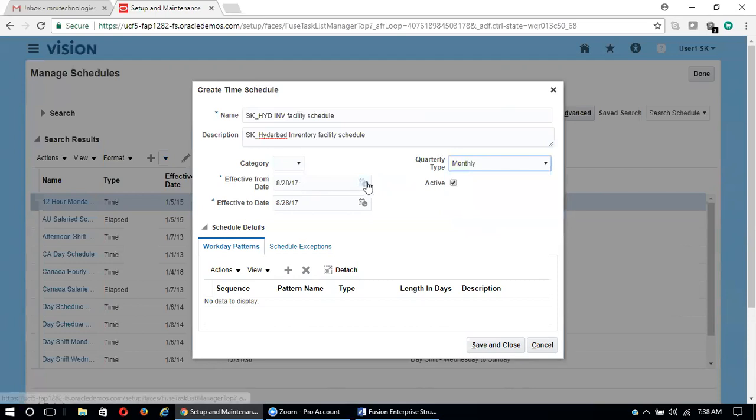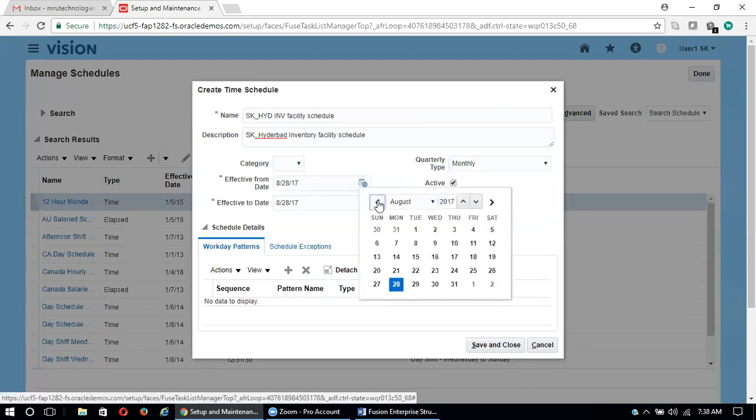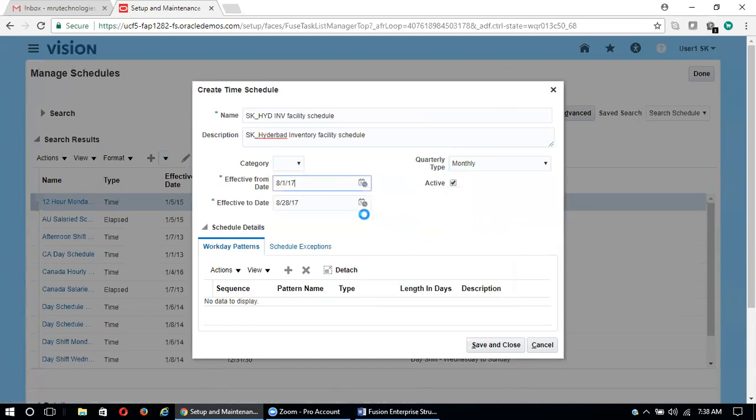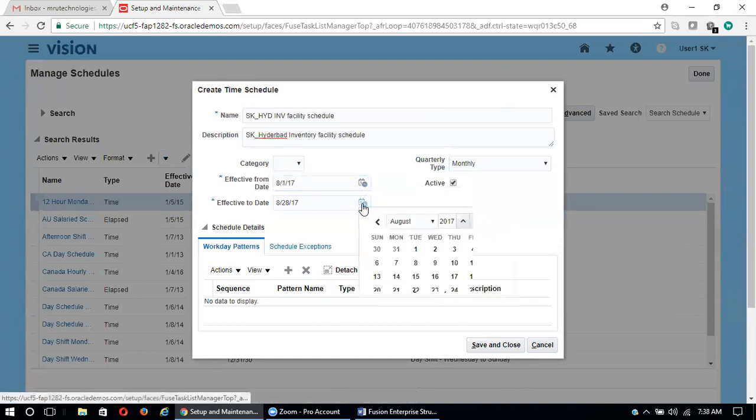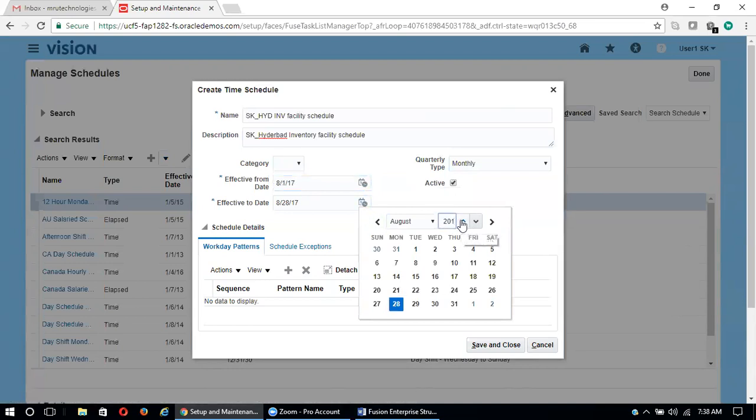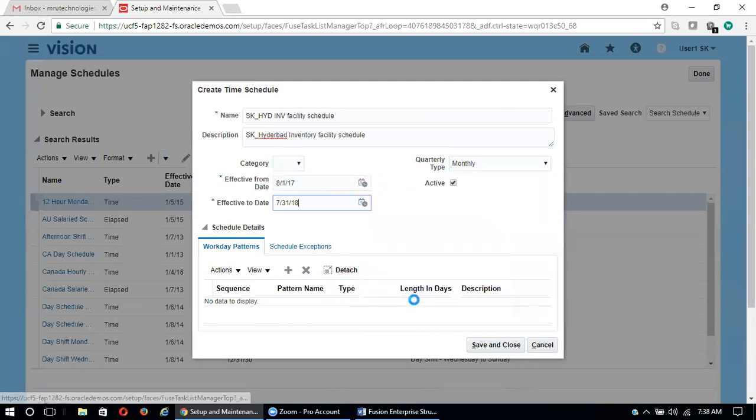Okay. Effective from, what is the start date? We can select August 1st. Till what date will it be in effect? Till July 2018, so 1 year. For 1 year I am creating this workday calendar. Next year it is going to change.